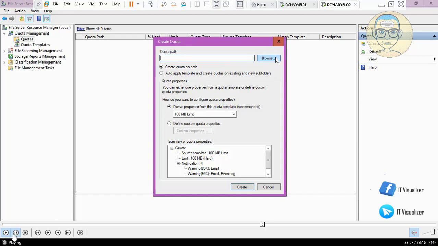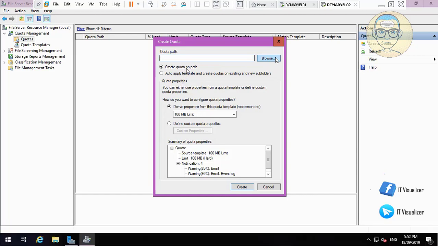We have here two options: create quota on path and auto apply template, and create quotas on existing and new folders. What is the difference between these two? These are two types of quotas. For the first one, for example, if I have a main folder with subfolders and I put a quota on the main folder, for example 10 gigabytes, this 10 gigabytes will be shared with the subfolders.